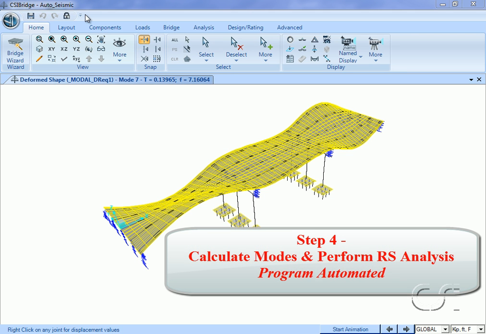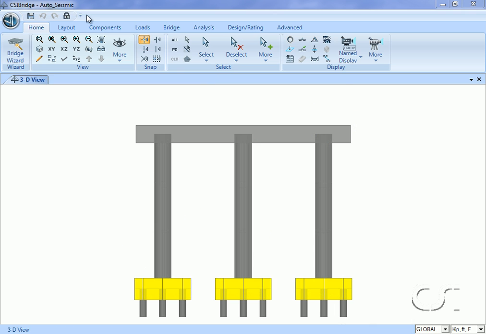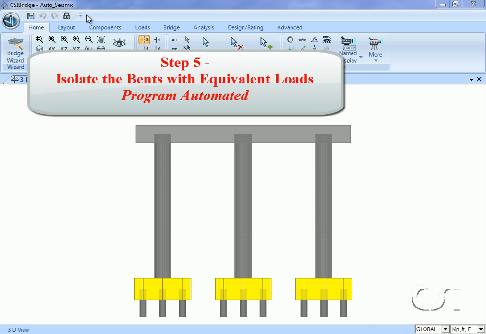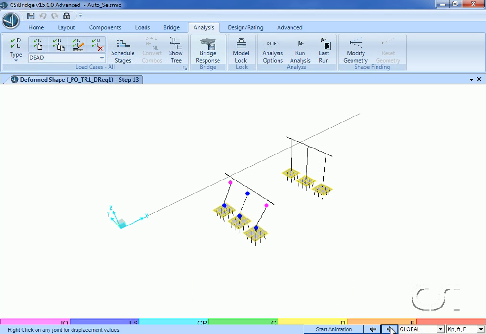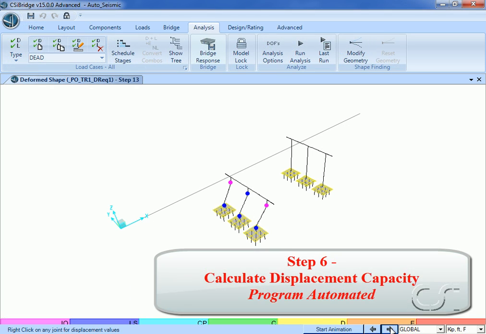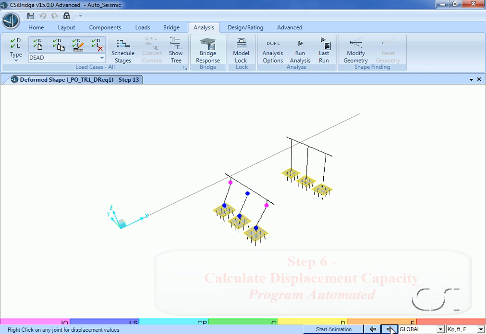In Step 4, the program calculates the modes and performs response spectra analyses, which then give the demand displacement values. If the bridge is a seismic design Category D structure, the bent and foundation are modeled with equivalent loads in Step 5. In Step 6, the program calculates the displacement capacity. Code equations are used for seismic design Categories B and C, and a pushover analysis is performed for Category D.